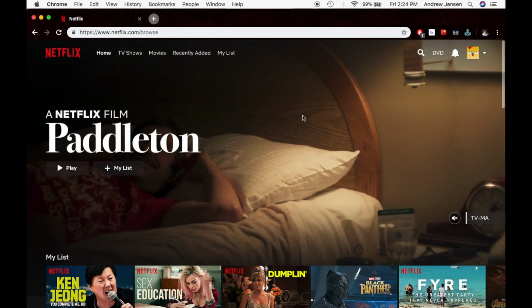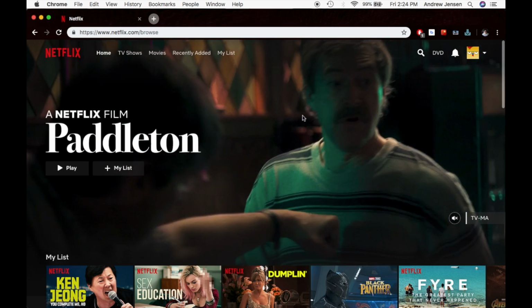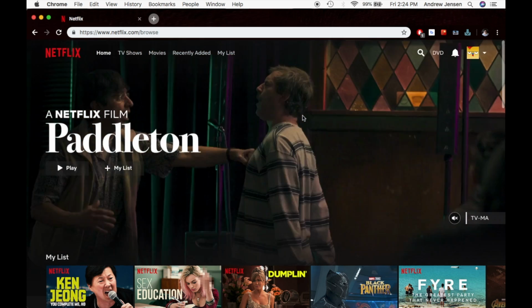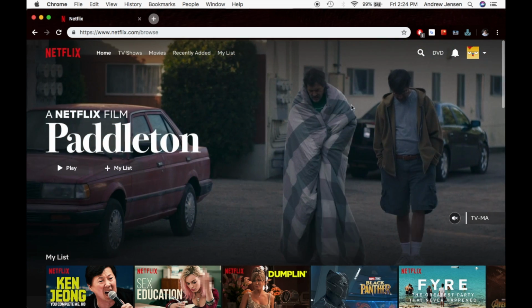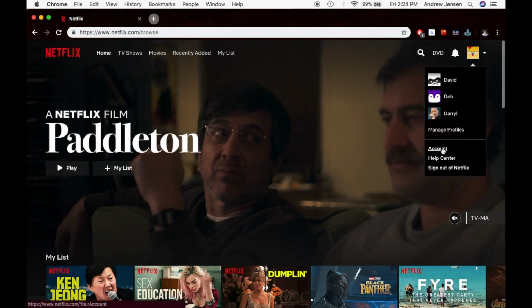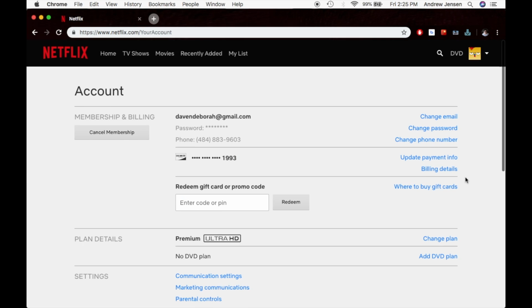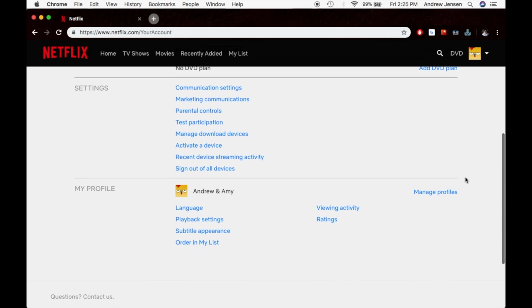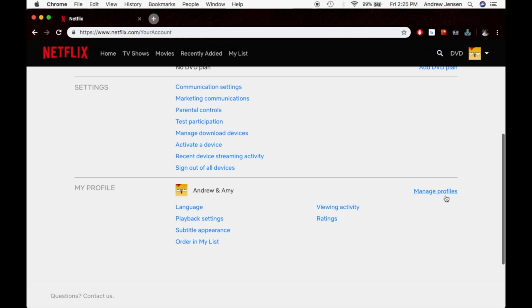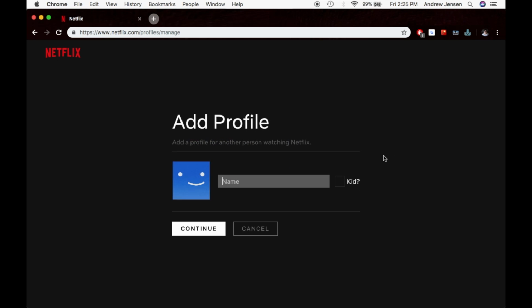So what you're going to need to do is log into your Netflix account. You'll see that we are already logged in. Once you are logged in, you're going to scroll over here and go down to Account. And then you're going to scroll down to My Profile. You're going to hit Manage Profiles. You can then hit Add Profile.